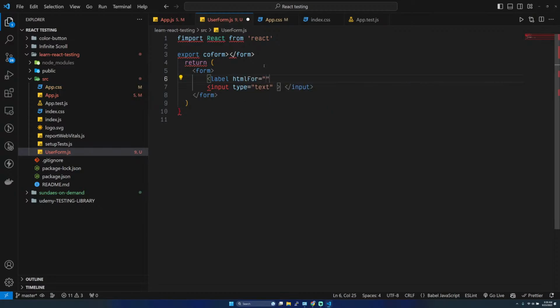ID name, and then okay, let's put it this way, and we'll just copy this down and replace this name with email, and oops, email, and let's also call it email and type email.